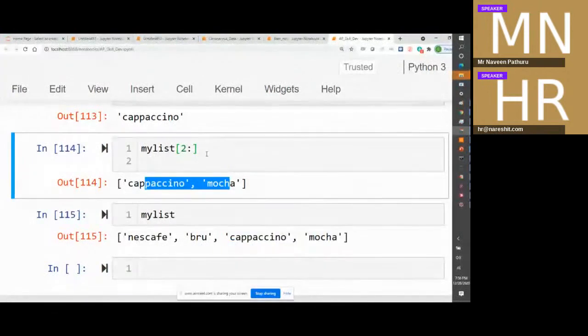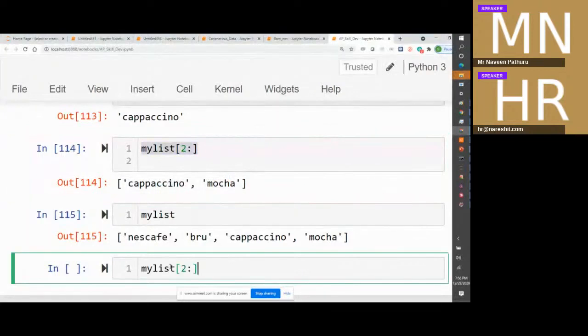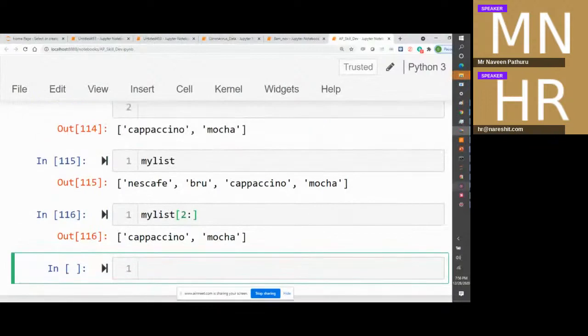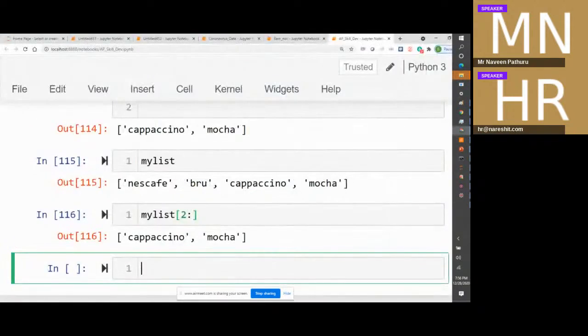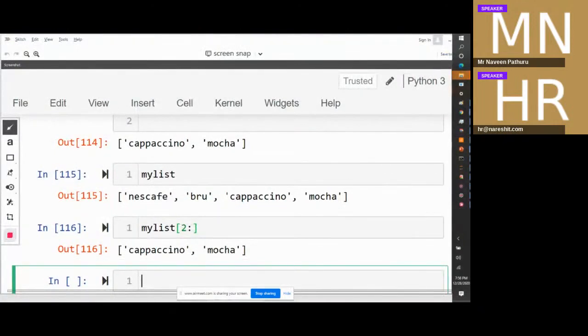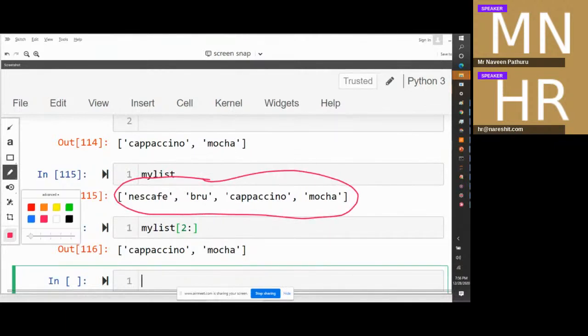Okay guys, in other words, one more time, let's say, copy this one, paste this one here, pull up here, bring this up, and let's visualize, this is your list. This is like a tray. There are 4 cups in the tray. For the sake of simplicity, here is Nescafe, here is Brew, here is Cappuccino, here is Mocha.